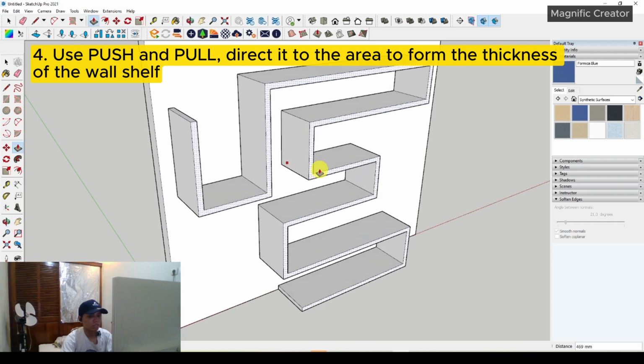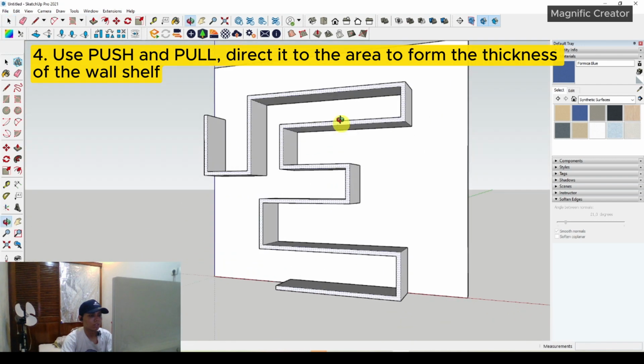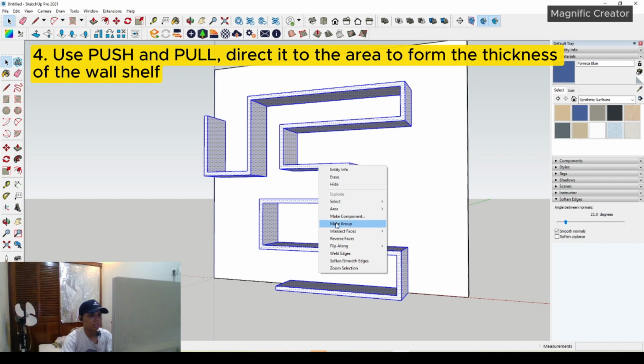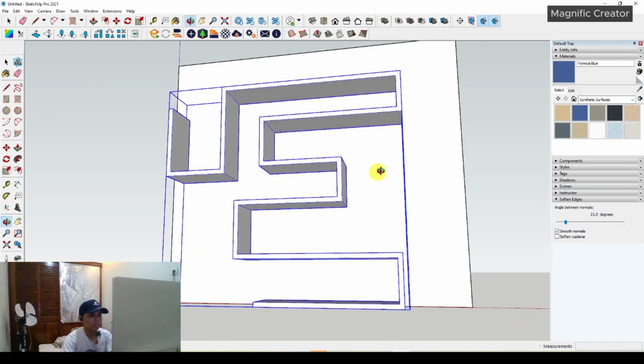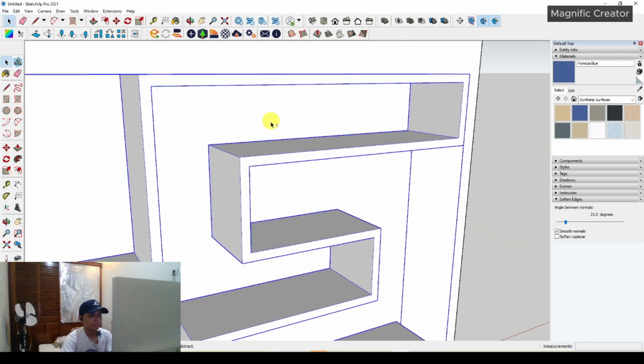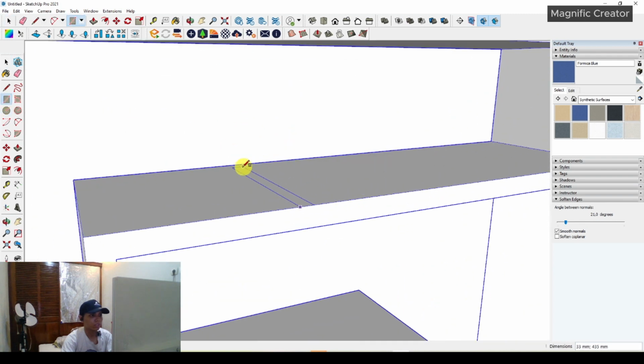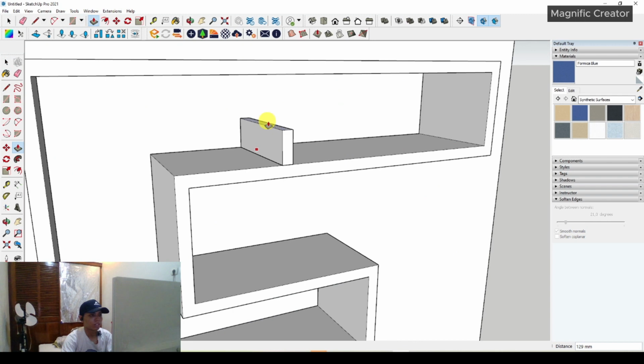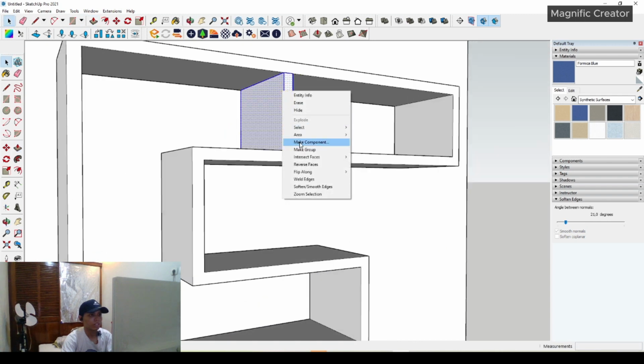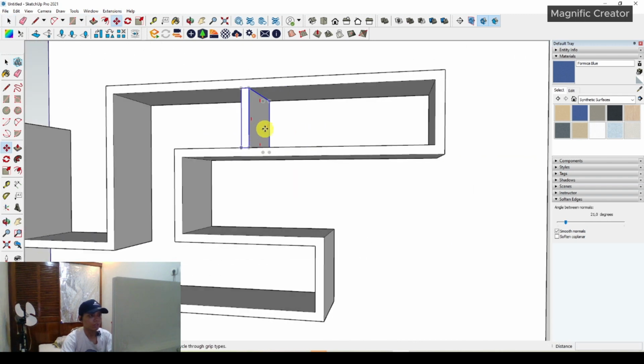It's around 469 millimeters, something like this. Okay, after that you have to make some dividers right here. You can make some dividers with a rectangle in this area, in any area as you want, maybe, and you have to move it and press Ctrl to duplicate it.